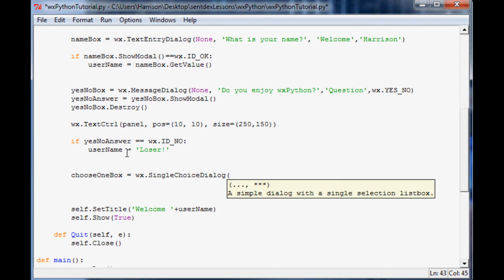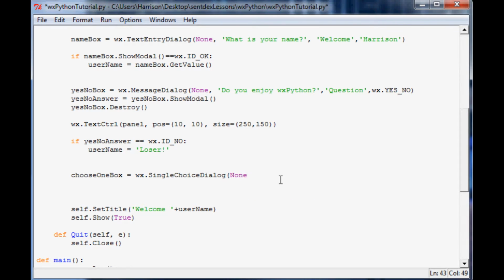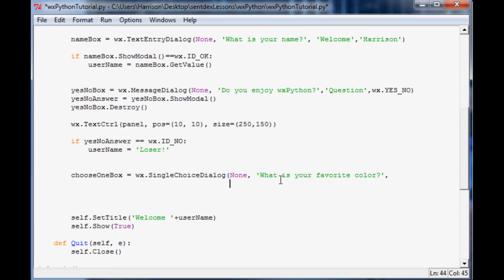wx.SingleChoiceDialog. The parent to this is going to be None. Then we're going to have the question, or what you want that window to say. So we're just going to have it ask, what is your favorite color. Then the next parameter is going to be the title of that little pop-up window, and since we're running out of space, we'll just make it down here. Anytime you have really long parameters, you can just put it on a new line instead of being really long. It just makes it a lot easier for people to read the code. So then you just put the title of that window here. We'll call it color question.